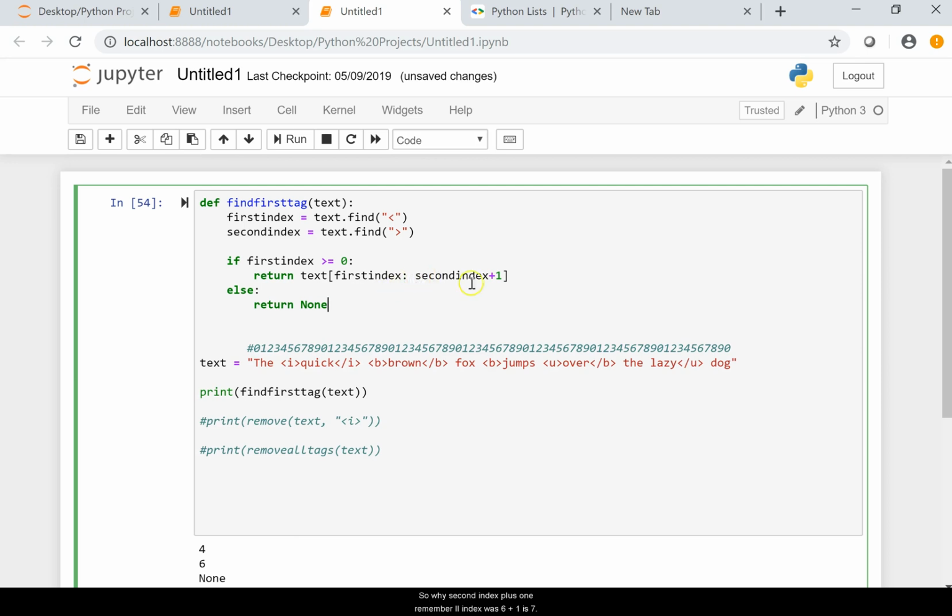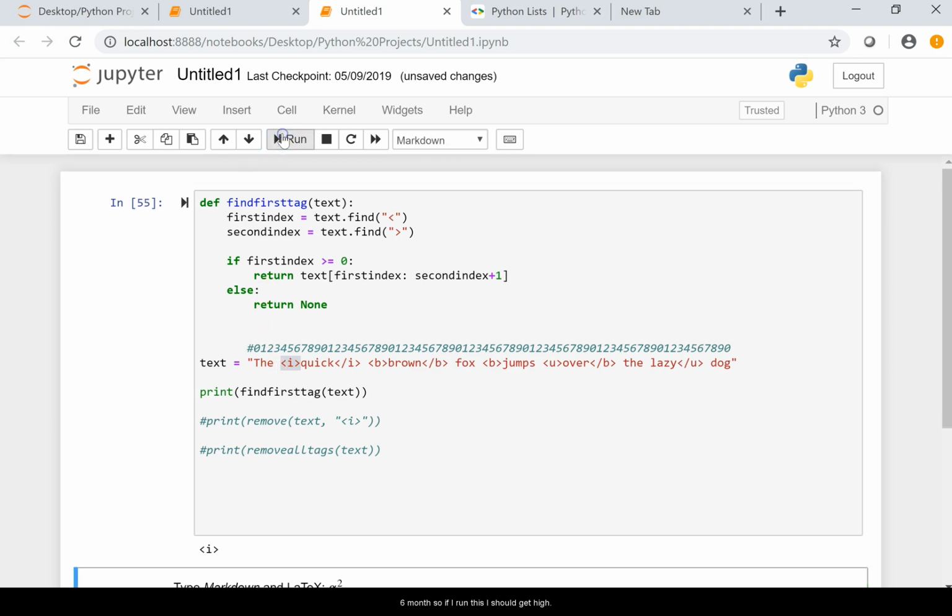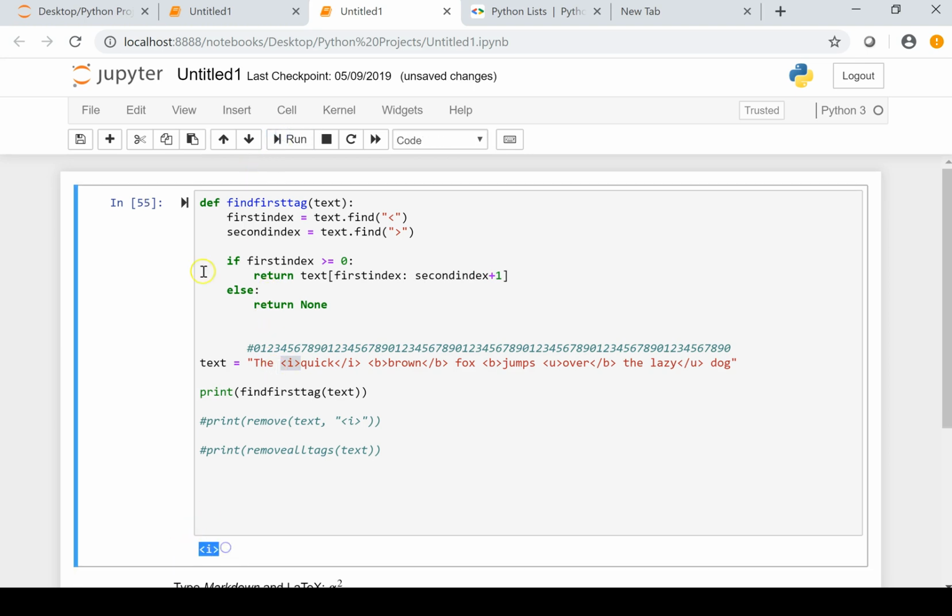So why second index +1? Well, remember the second index was 6, plus 1 is 7. Wouldn't that give me the Q? Nope, because that's not how slices work. Remember, you do the first index, which would be 4, to the second index -1. So I have to put a plus on there to make it to the 6th one. So if I run this, I should get I. Okay, and it looks good.